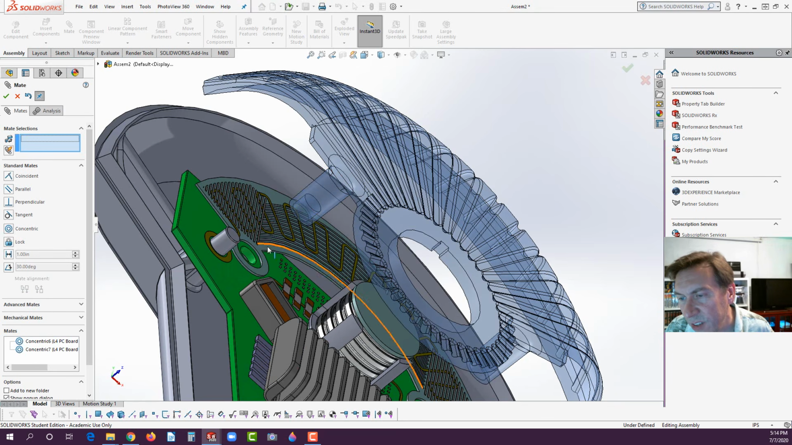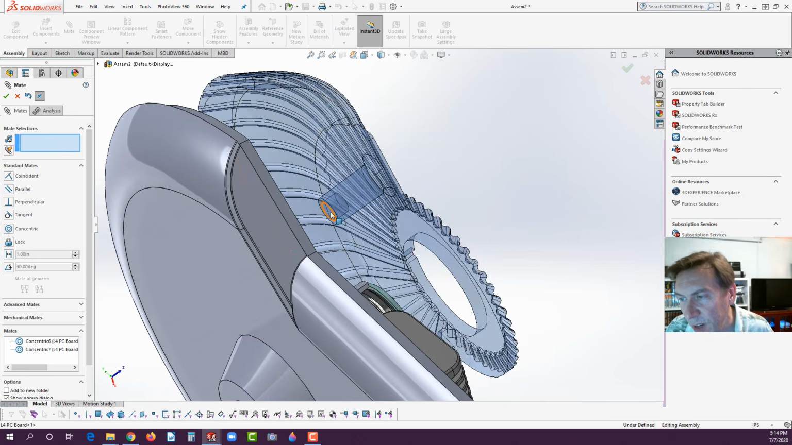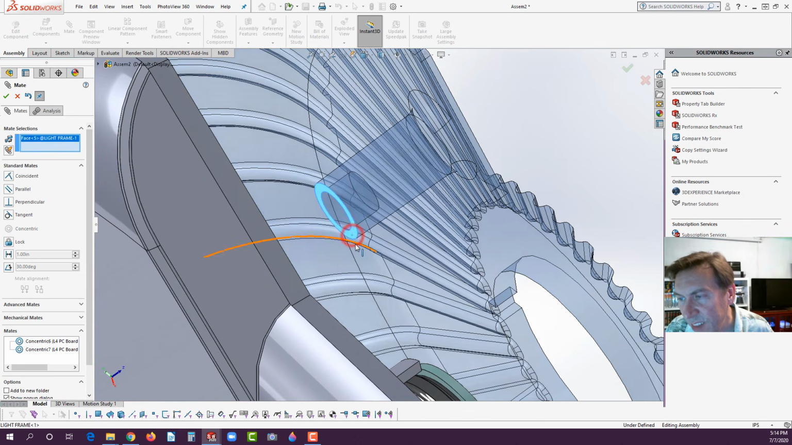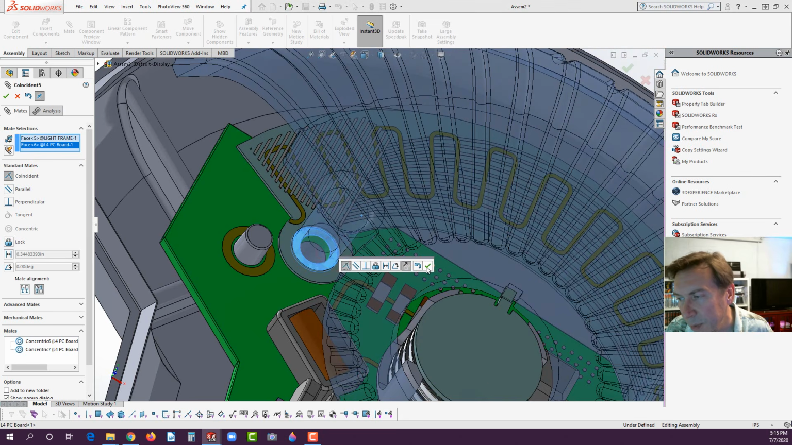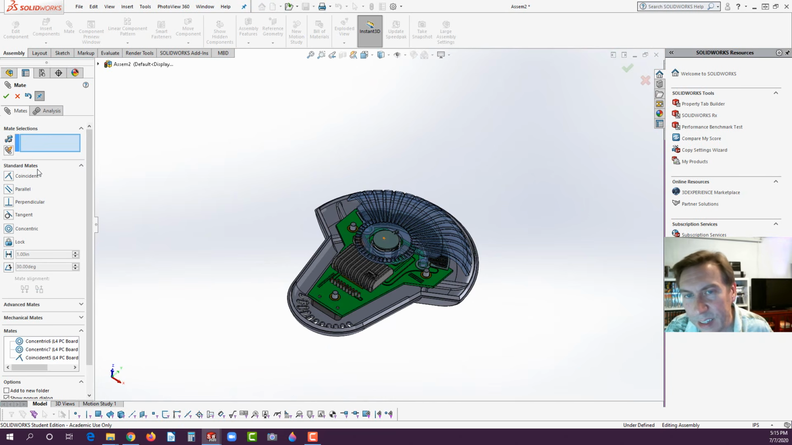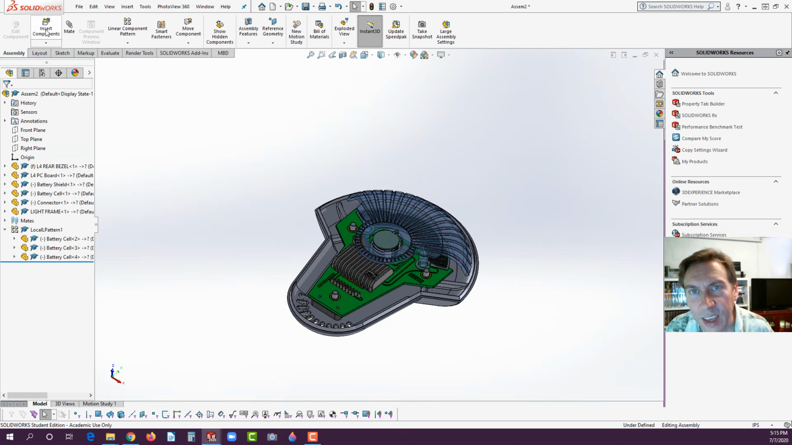Now you have to select the underside to this surface. So I'm going to rotate around, select this little underside right there to the green floor. There it is. It's locked in. Hit the green check. Insert component.